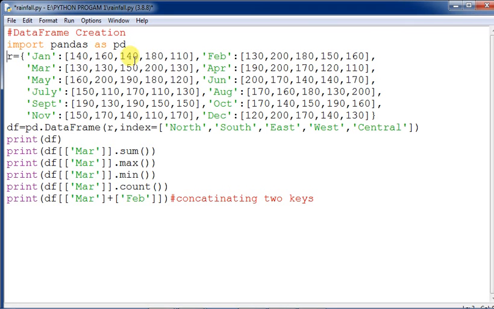And then we have taken the rainfall data of all 12 months, and these are the zones, and the index has been taken as zone. So north, south, east, west, central, there are 5 zones. And then for each month, what was the rainfall in each and every zone has been taken. So here the index we have taken in this way, and R is actually the dictionary where the rainfall data has been located.